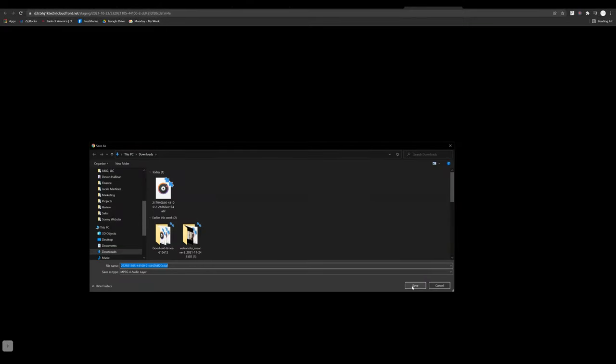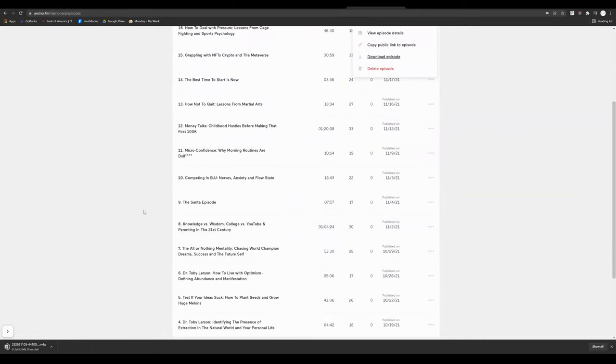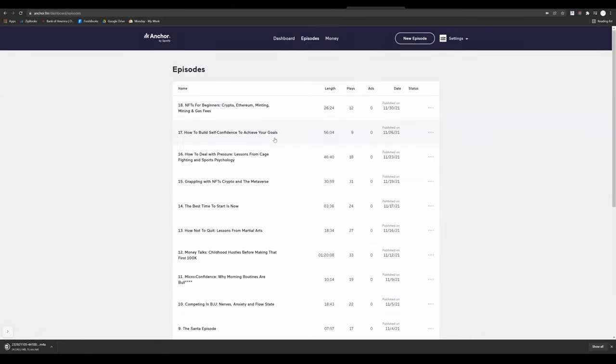All right, then you're going to select the folder that you would like to save it in and go ahead and press save. It will automatically start downloading to that folder, and that is how you download any episode or audio file that you've uploaded to Anchor for free.